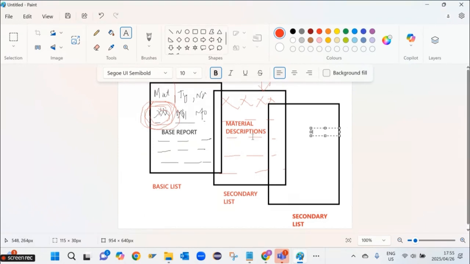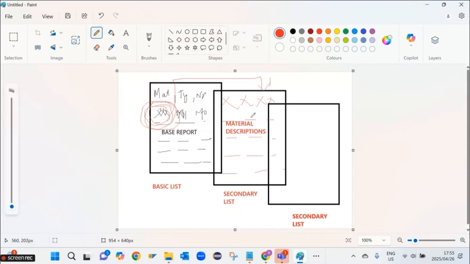There is no need to create all of those, but just for your practice, try to create two or three and see how the navigation works. When you click on the material, it should come here, and once you come here, try to click on some other field. It should take you to another secondary list. Likewise, you can try creating this interactive report.